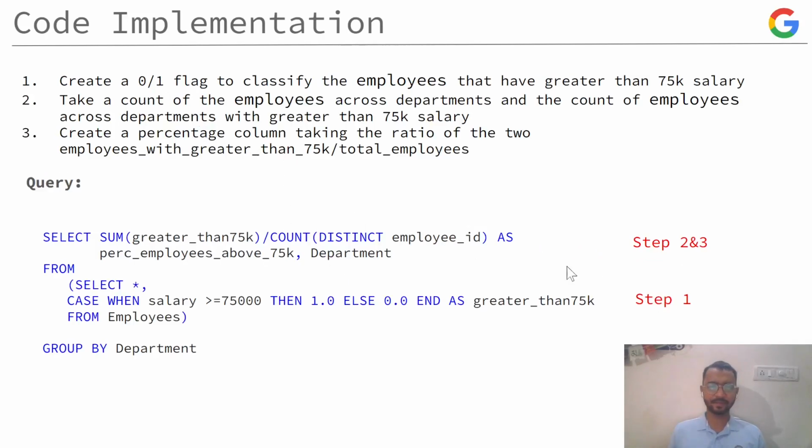For the next step, I have put my entire step 1 in a subquery and I've written my steps 2 and 3 on top of that, where I have taken a sum of this greater than 75K flag divided by the sum of total employees across every department, and I've called this ratio percentage employees above 75K. I've also selected my department column, and overall I've done a group by across departments so that this ratio will be calculated for every department.